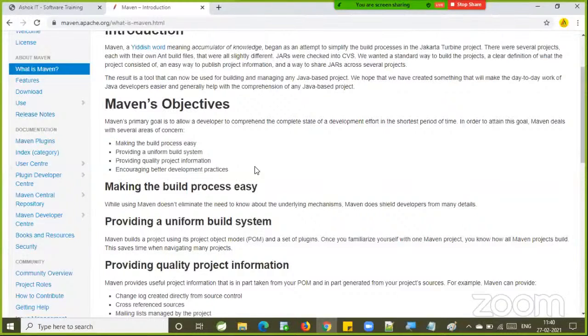First one is making the build process easy. Second one, providing a uniform build system. Uniform, nothing but same. So providing a uniform build system for all the Java projects. Providing quality project information: we can generate some reports and some documentation of the project by using Maven. And encouraging better development practices, best practices that it is going to encourage while we are doing the coding.